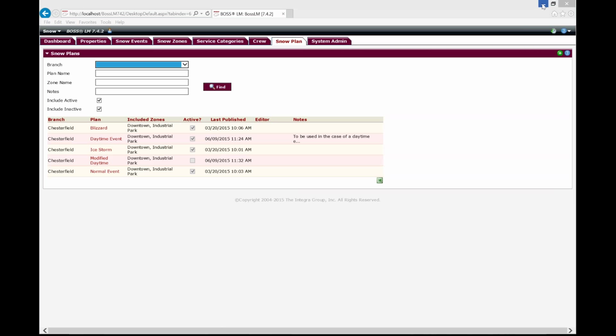So that pretty much wraps up the demonstration of creating a snow plan, saving a plan as a plan, saving the event as a plan, and obviously demonstrating how to generate work based on those plans. So let me see if we have any other final questions.